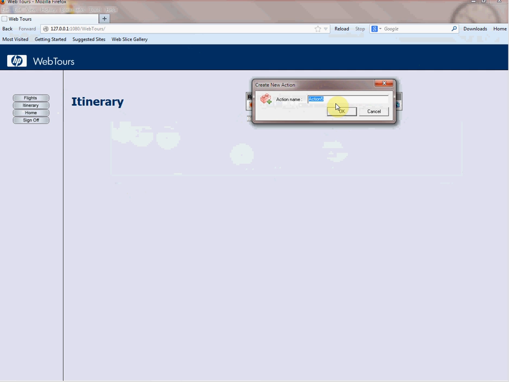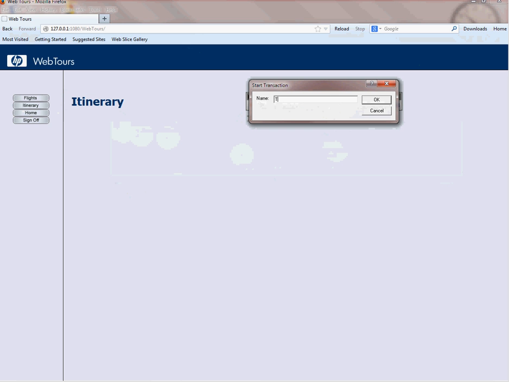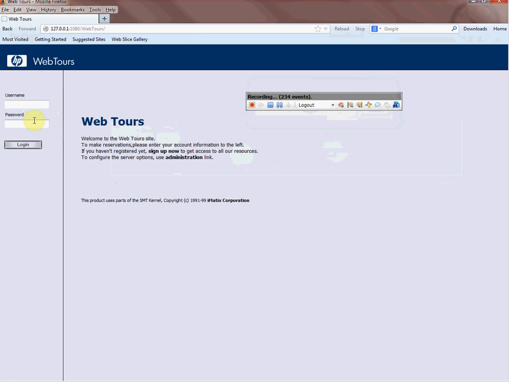Now we have to log off. So I am going to create new transaction for this, new action for this, sorry, and then new transaction, log out. I'm going to hit sign off, another text check. So I'm going to hit stop button to stop recording.